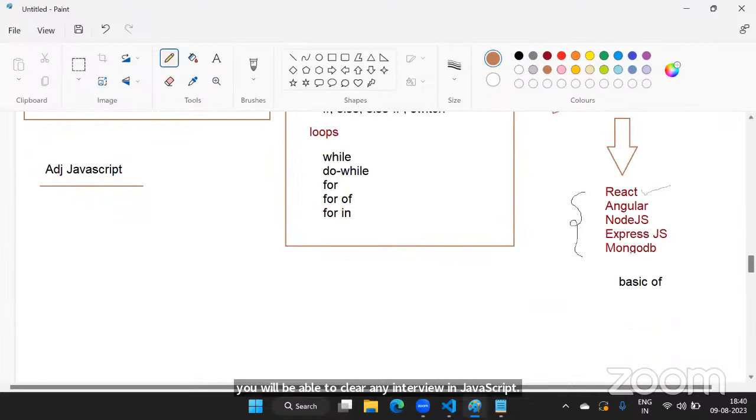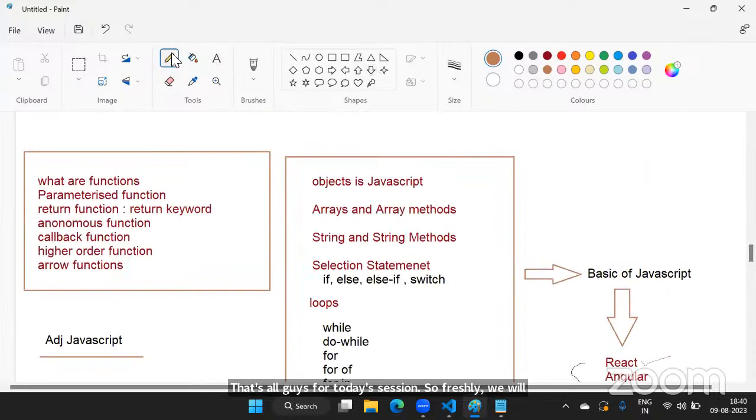Yeah, that's all, guys, for today's session. Freshly, we will start the functions concept. It is a very important concept, so I would request everyone to join the session by 5:30 so that I can start the session by 5:35. Okay, and you will not miss all these topics. Tomorrow's entire session, I think, will be functions only. Once we are done with this, then we will move towards these concepts. Yeah, that's all, guys.